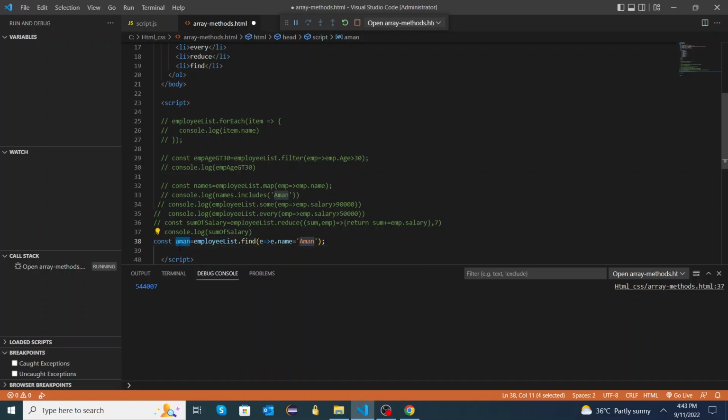Now log this object, console.log Aman. Let me reload the page again. Yeah, so as you can see, there is an employee with name Aman, age 35. There are phone numbers and the salary 34,000.